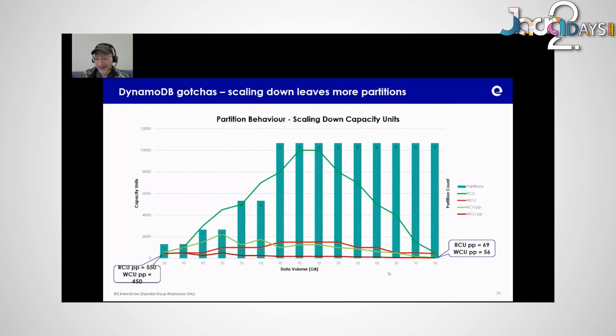So it's quite detailed. You need to understand about DynamoDB IO and how it partitions, but it's important if you're going to be scaling up and down that you know about this. Otherwise, you can end up with your requests being throttled, even though it looks like you have enough IO provisioned.